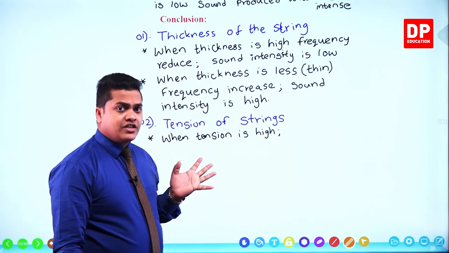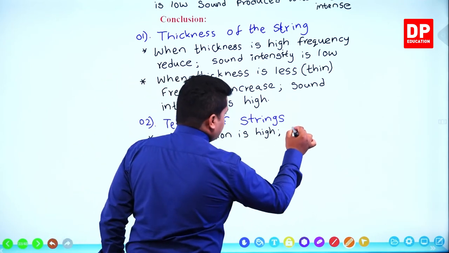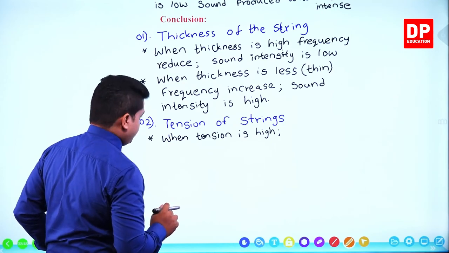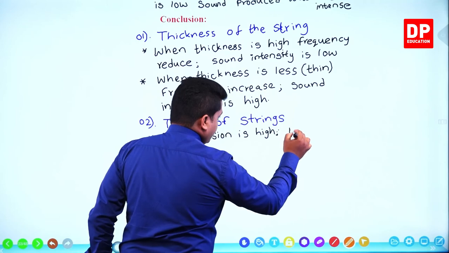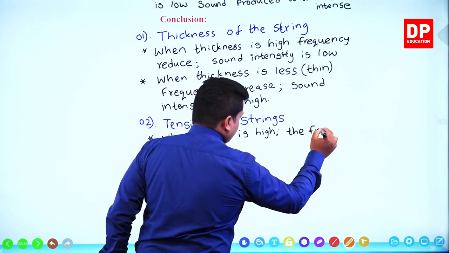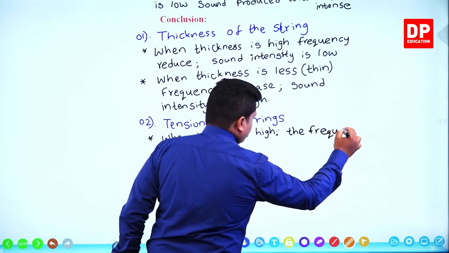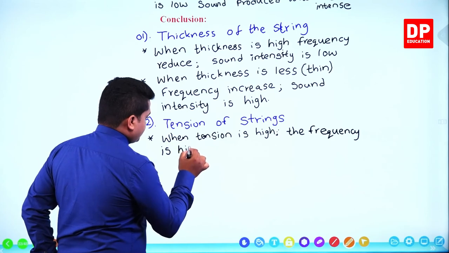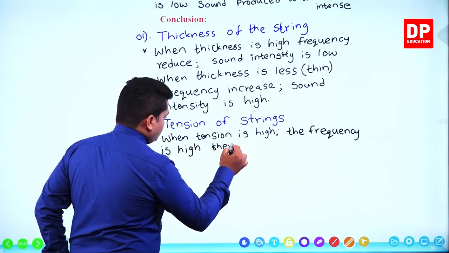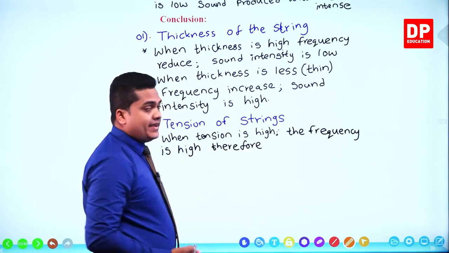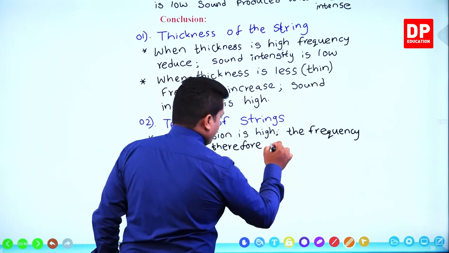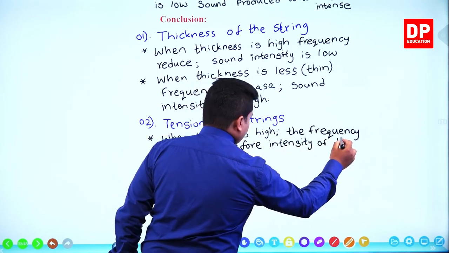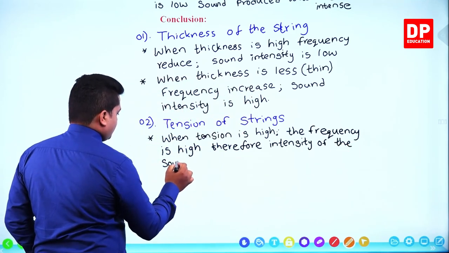So what happens when the tension is high? When tension is high, the sound produced, or else we can say the frequency, is also high. Frequency is high. Therefore, the intensity of the sound is also high.